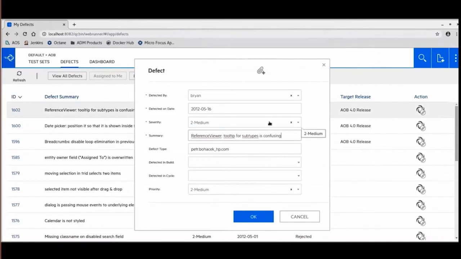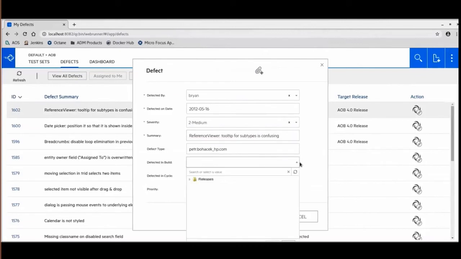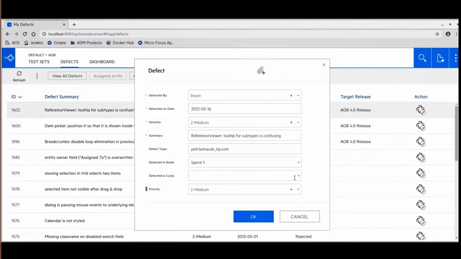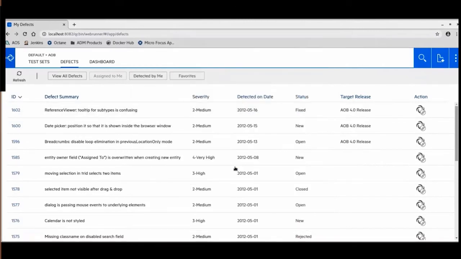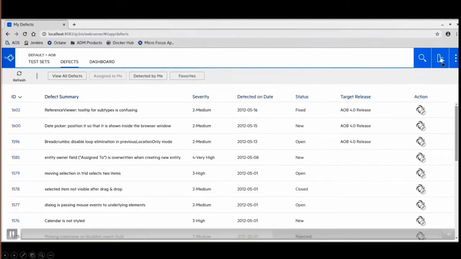From an editing perspective, when you click on the defect ID, we can edit the defects. And we can raise a new defect through this add defect icon.